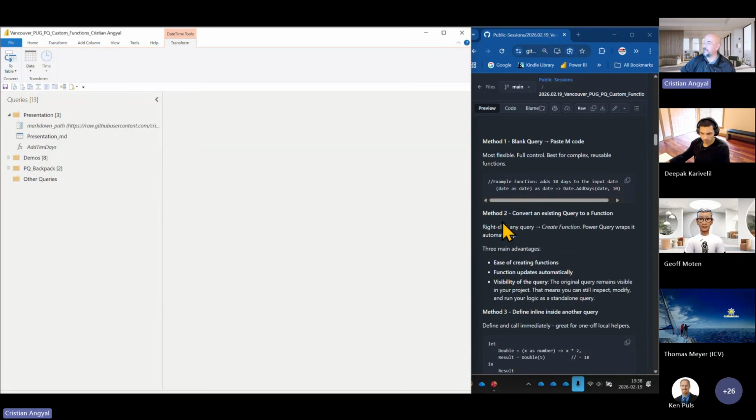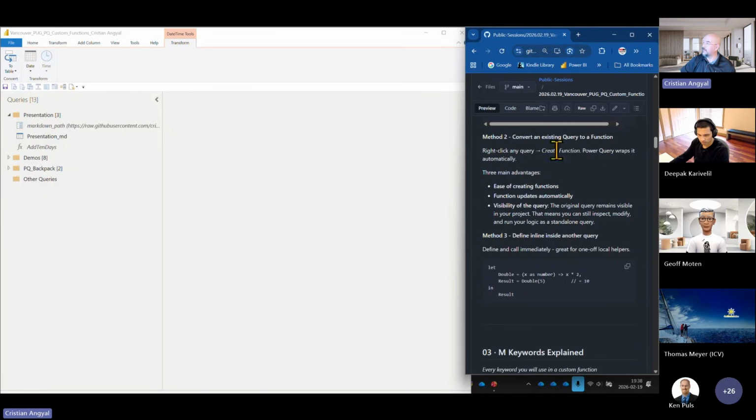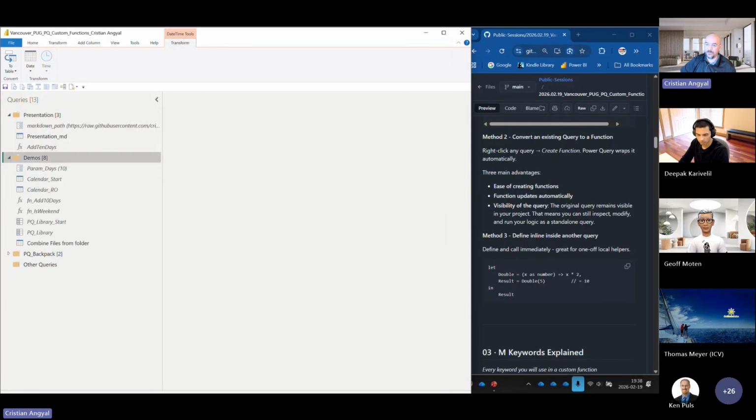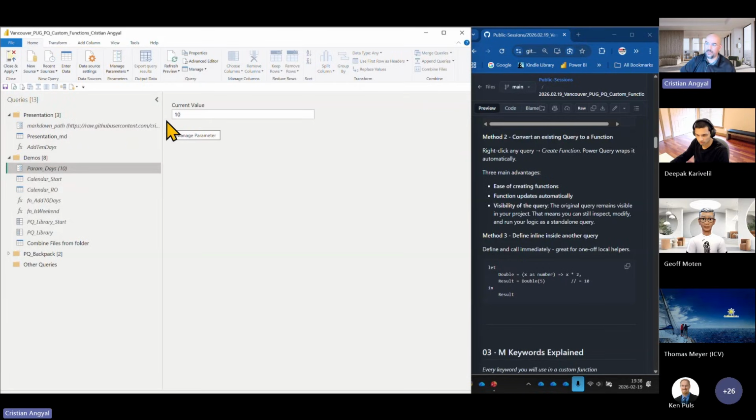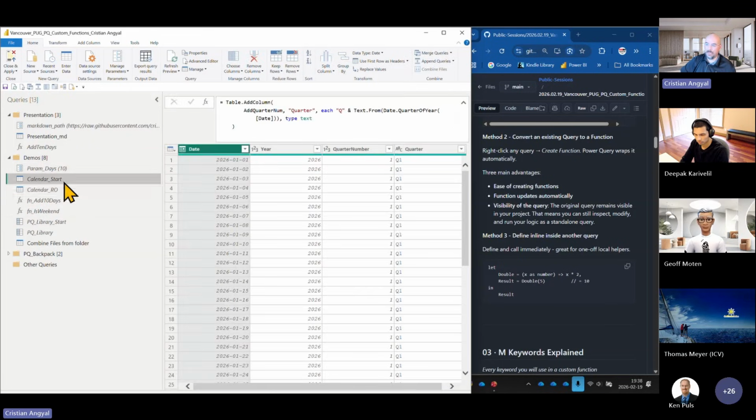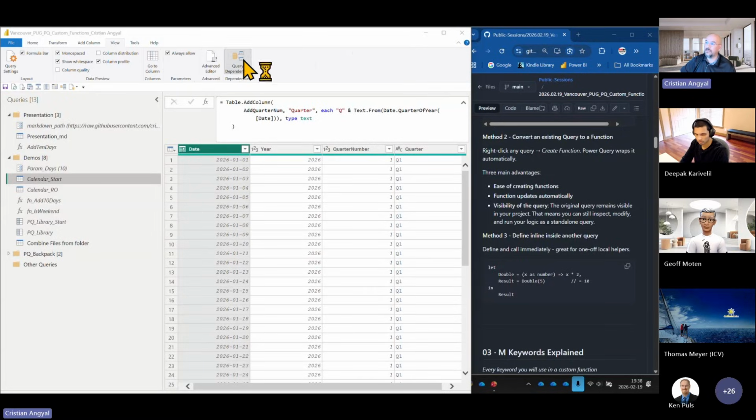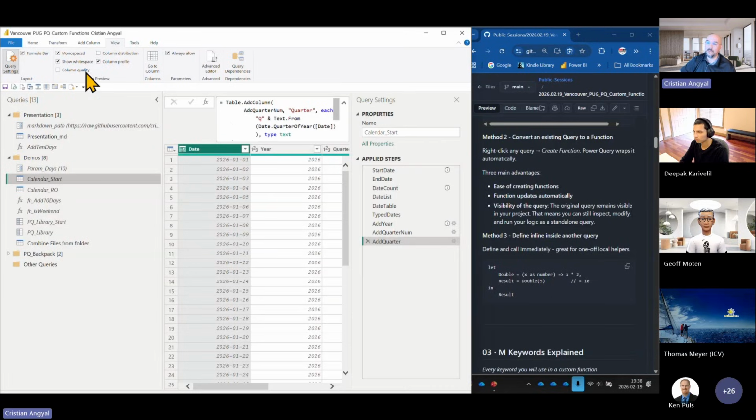Then this is the easiest way to define a function. Okay, the second method is to create a function using the UI, which is pretty easy but not as often used as pasting the M code. But it's really interesting because it can give you some additional flexibility, and I'll show you why. I have already prepared here a parameter. I defined a parameter which is called param days, so parameter days, and I have a calendar query. This time I need to see not this one, but the query settings.